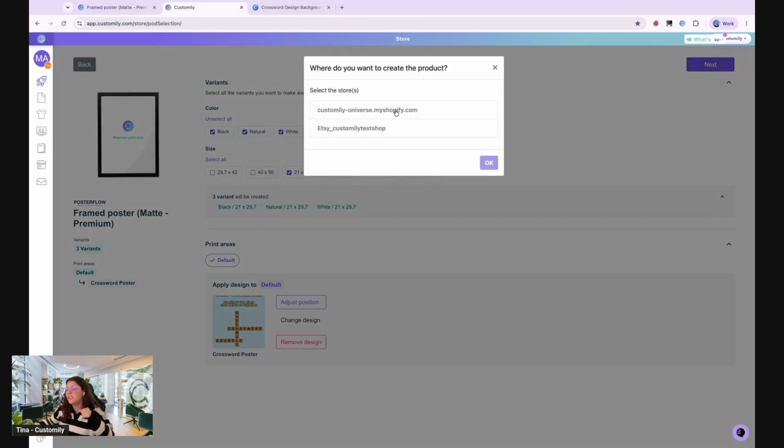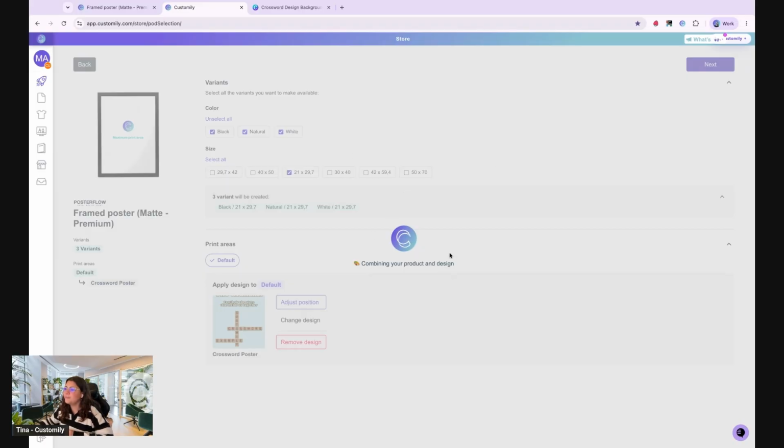Next. And here is where you'd be able to choose whichever store you have integrated into your user, basically. So here we have a Shopify and an Etsy store already linked up. Today we're going to publish on our Shopify, but you could choose whichever platform you have integrated, and you can integrate multiple different stores from Etsy, from Amazon, Shopify, WooCommerce, etc. So today we're going with Shopify.